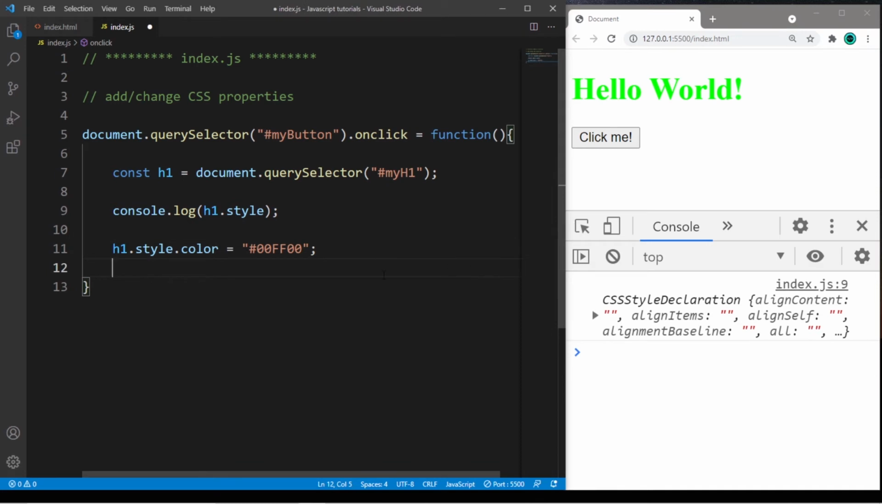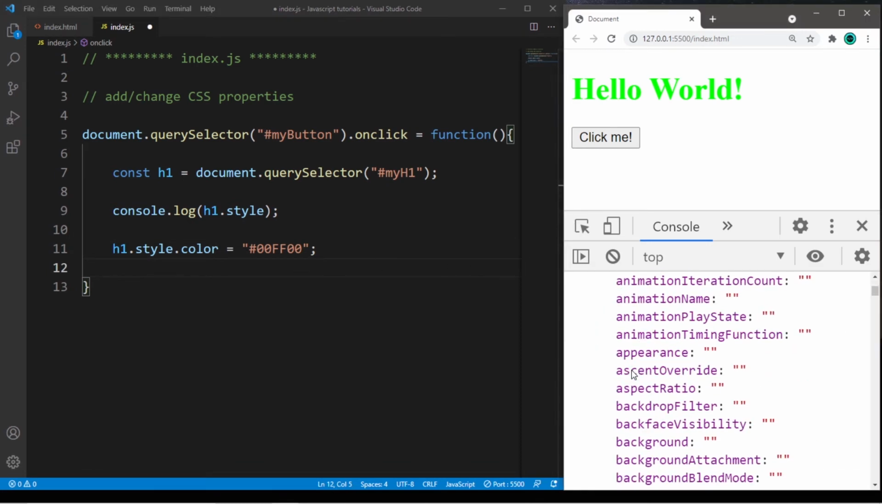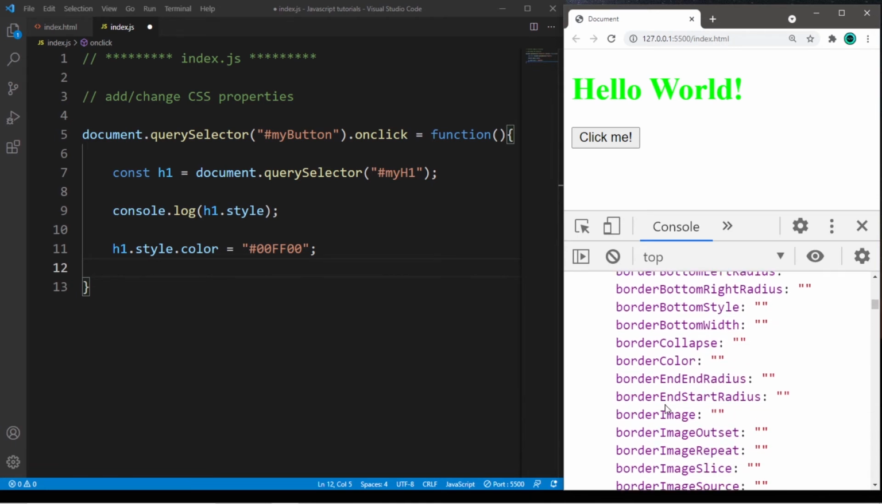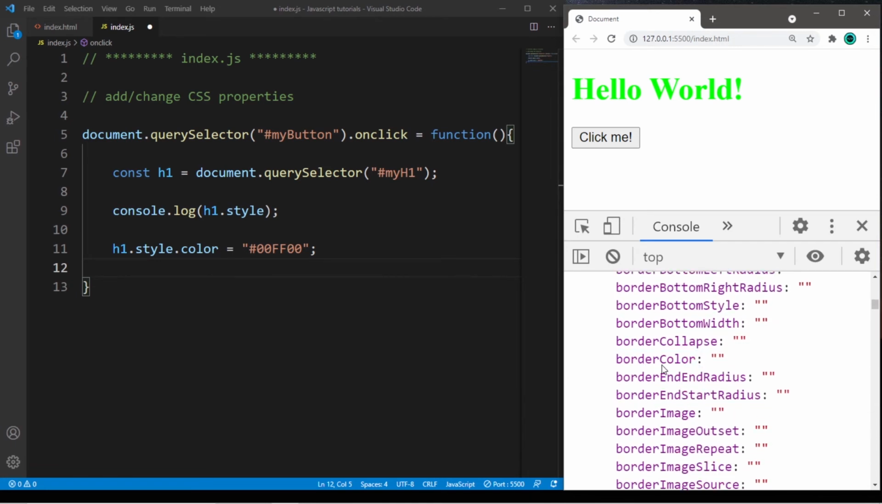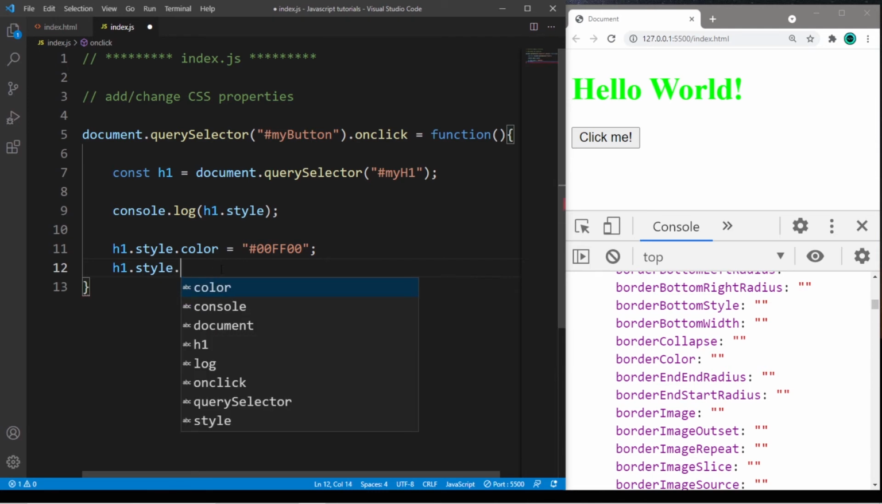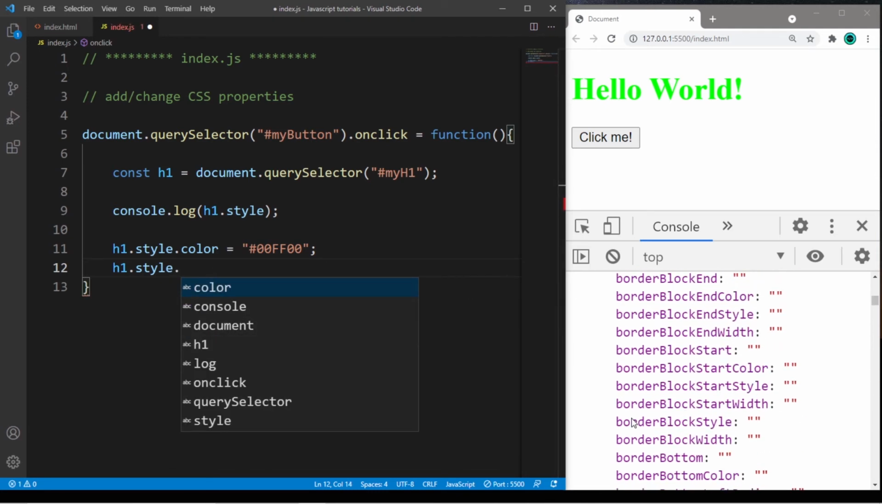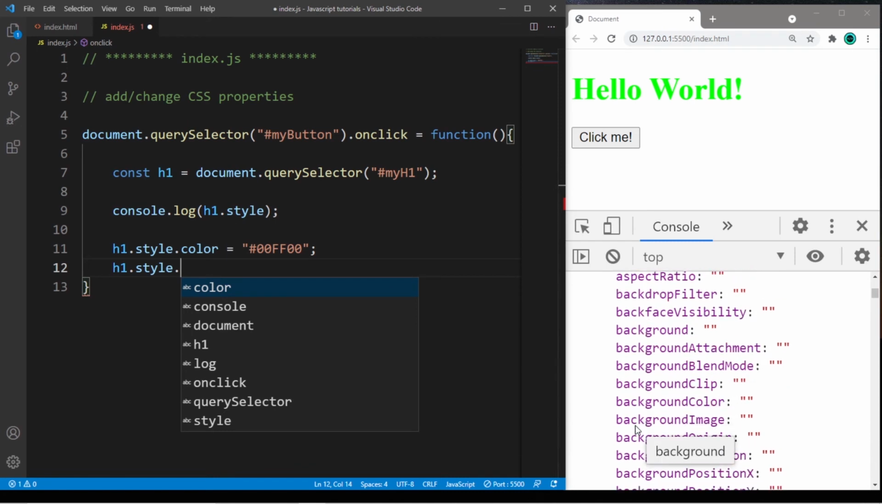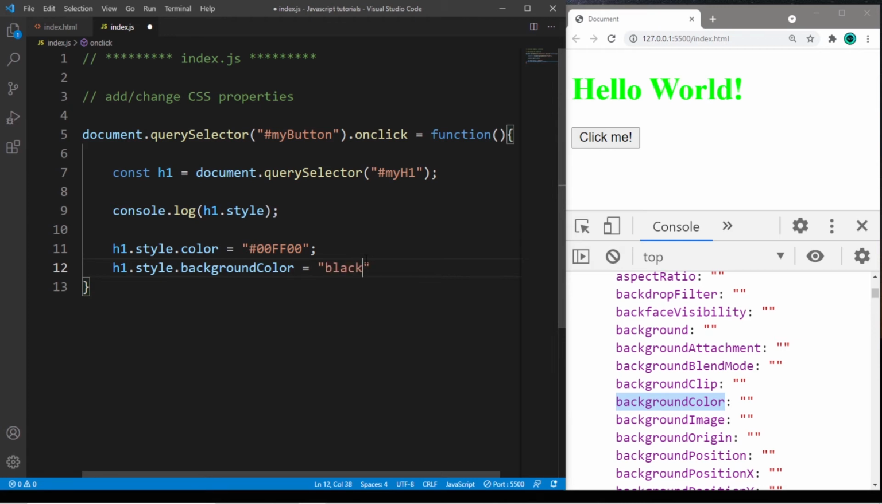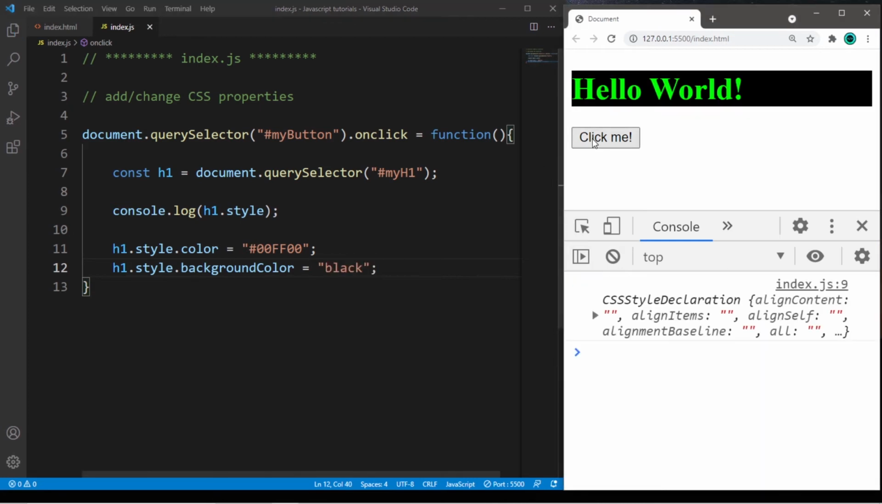Now let's change the background color. So let's take a look to see if there's a property here. So background, where is it? Color. Notice that these are in camel case. Normally with CSS properties, there is a dash between some of these words. So h1.style.backgroundColor. I just lost it. There it is, backgroundColor. I'm just going to copy that, paste it, set this equal to maybe black. Okay, so the text is green and the background is black.